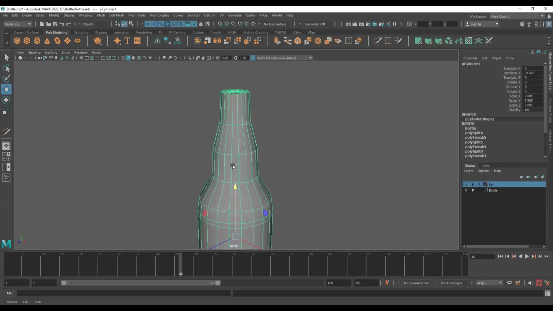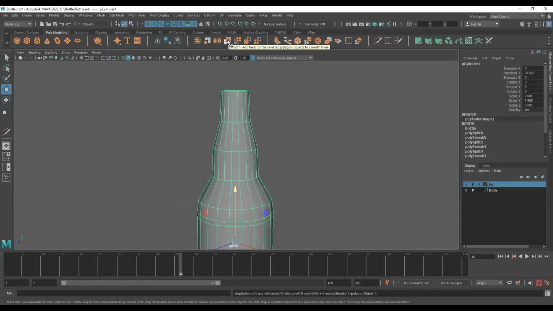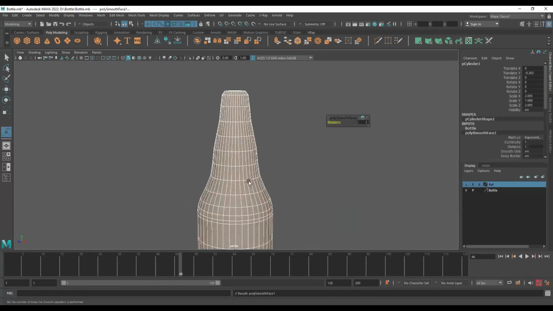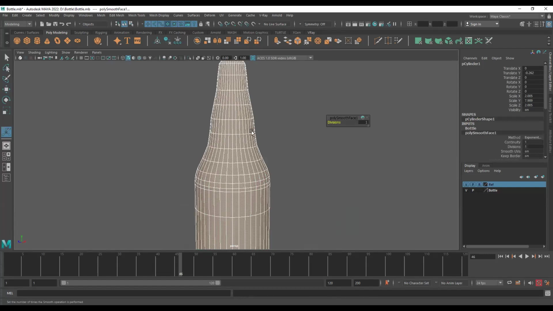Now, the problem is if we want it to be smooth and we didn't have smooth preview on, we would actually use this smooth operation. If I add that, you can see it increases the amount of resolution.